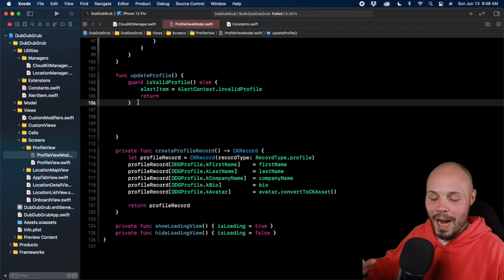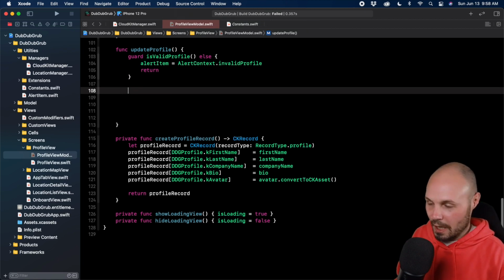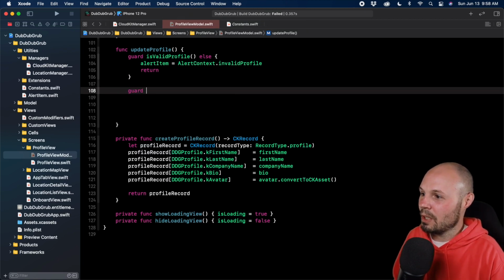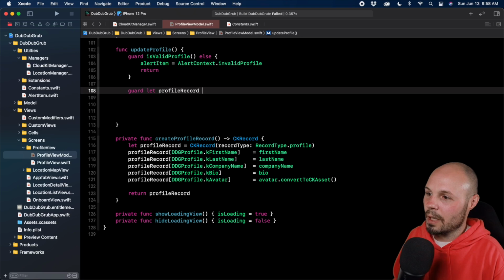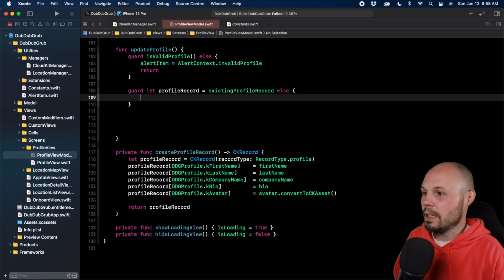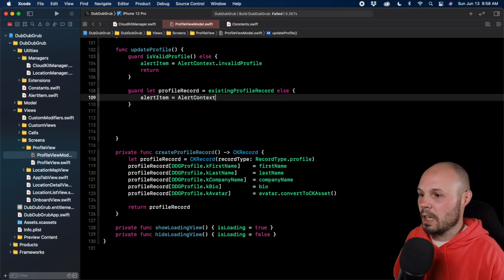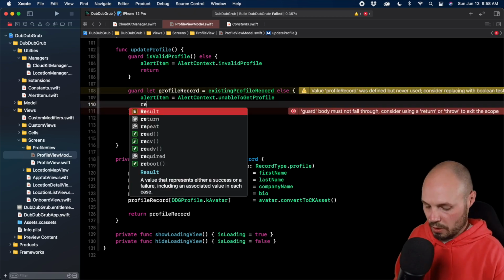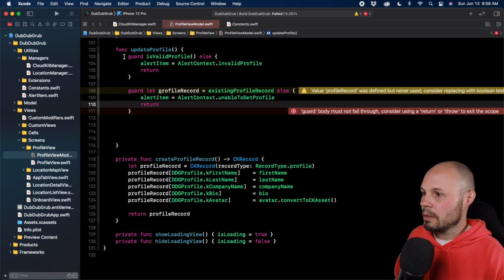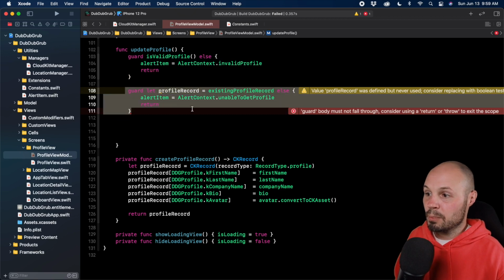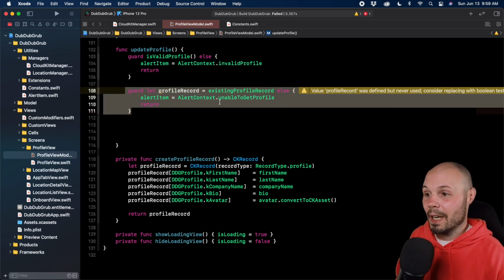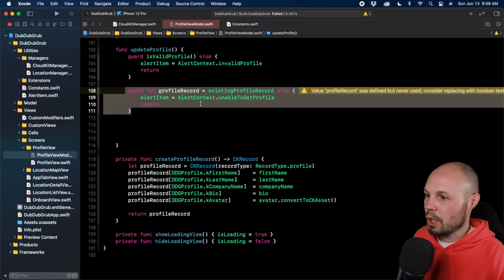Again, you never know. Your app can get into weird states, but the case we want to handle is guard let profile record equals existing profile record else, and then we'll do alert item equals alert context dot enable. We'll do unable to get profile there. We already had an existing one. And then of course return. So again, is our form valid? Great. Does the existing profile record have some value to it? Which again, it should always have.